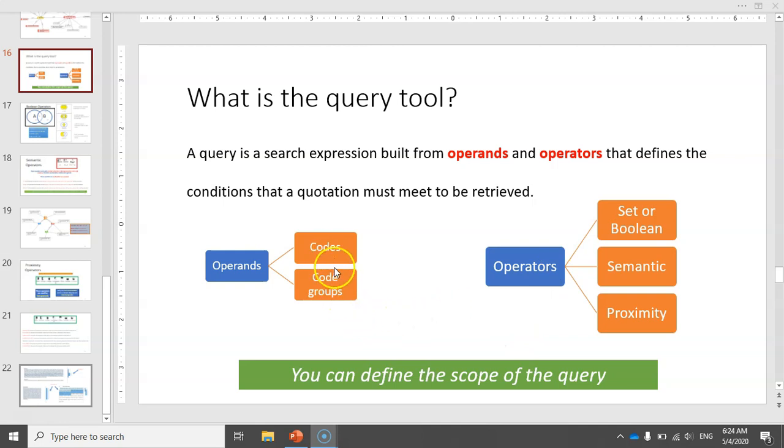Previously, we talked about codes and code groups as the two types of operands. So in this video, we focus on the operators, including set, semantic, and proximity operators. Also note that we can define the scope of the query in ATLAS.ti, and I will show you how it can be done later. So let's start with set or Boolean operators.